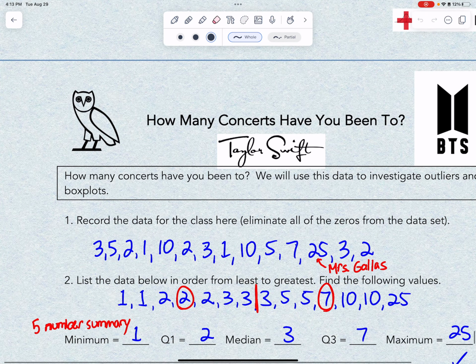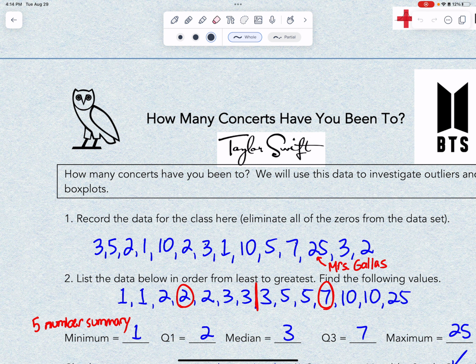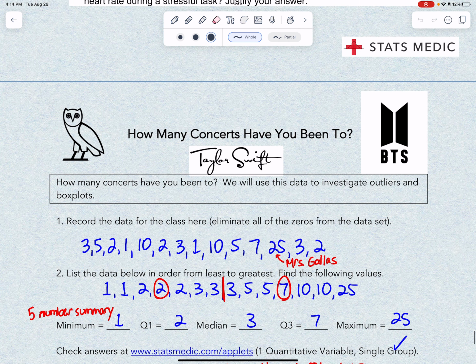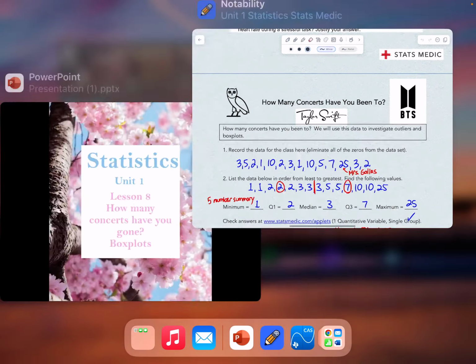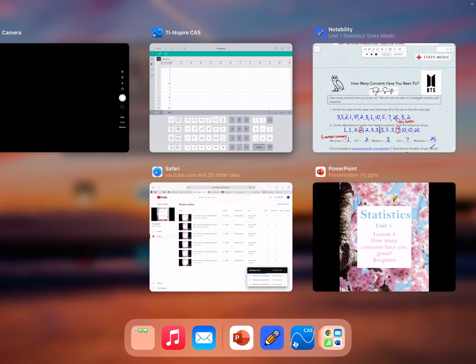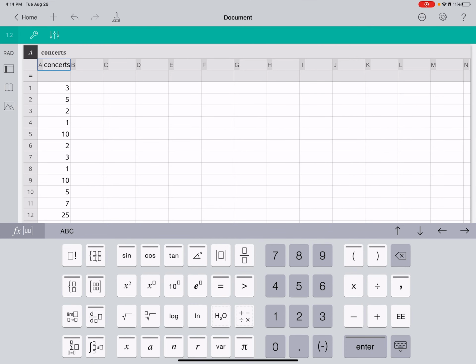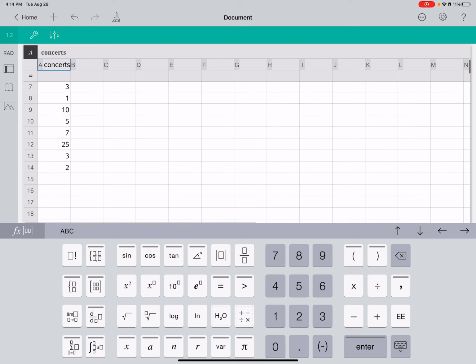The first step: from the data, we asked everybody how many concerts they have been to, and this is the set of data I got from one class. The second step is to list your data in order from least to greatest. I'm going to show you how to do that on your calculator, and then you're going to get a 5-number summary.